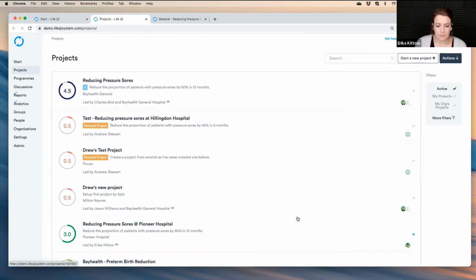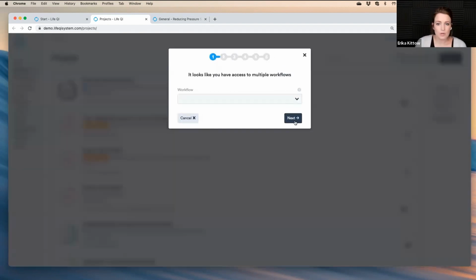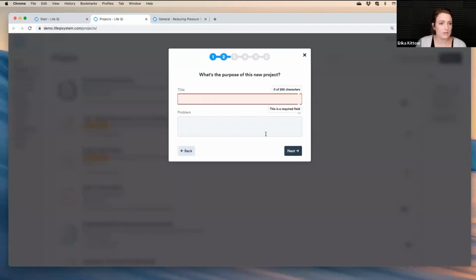So to create a quality improvement project in LifeQI, all you need to do is click on Start a New Project, and the system will take you through a step-by-step wizard to kick off your QI project. Very, very straightforward. All you need to do is, as I say, the system will guide you through it. So in line with the model for improvement, the system will ask you these specific questions to identify the purpose of your quality improvement project. First up is the title, and you will need to add in a title for your project in order to go any further. That is a mandatory field.